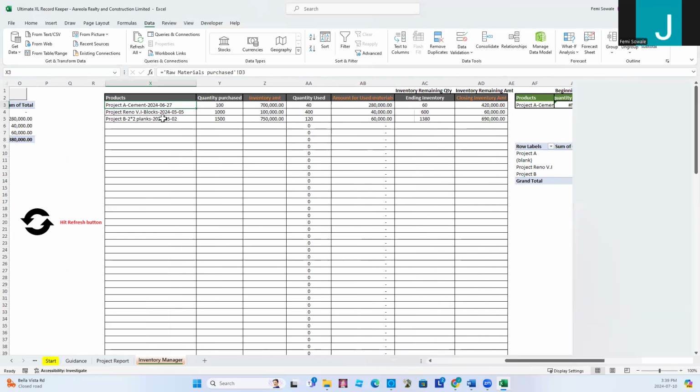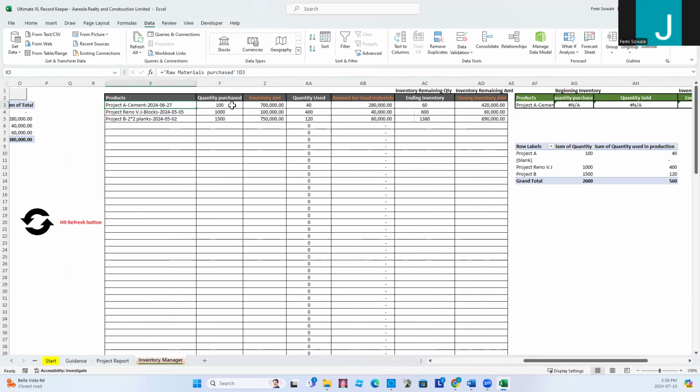So it's project A cement, you bought 100, you used 40, you have 60 left, and this is the closing inventory amount for the 60 for 20,000. For project Reno VI, same thing, you bought 1,000 blocks, you've used 400, you have 600 left, right? So it shows you for each one.